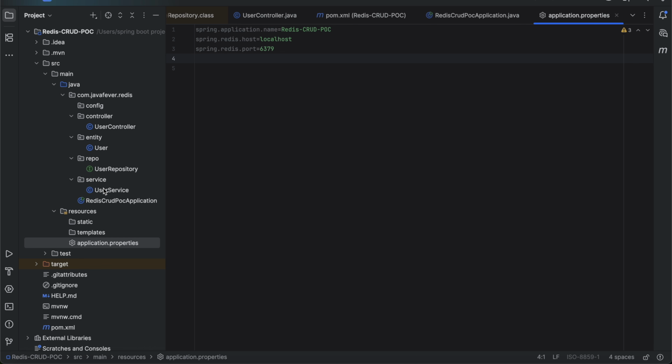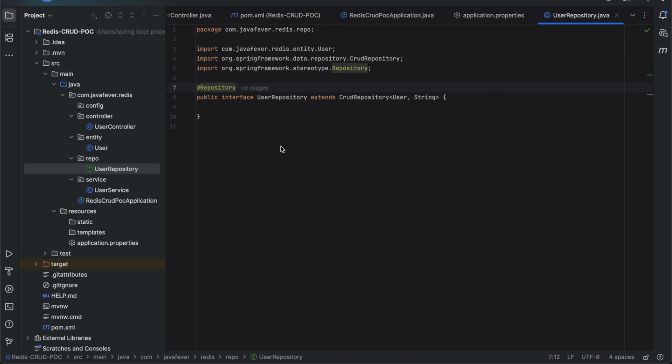So I will show you the next step. Next, we have to create the repository, same as the JPA repository, CRUD repository. If you are working with JPA, then you use the JPA repository. You can use either the CRUD repository or the JPA repository, any one. We are going to use the CRUD repository here. This is also useful in Redis. We can do Redis CRUD operations with the help of this.